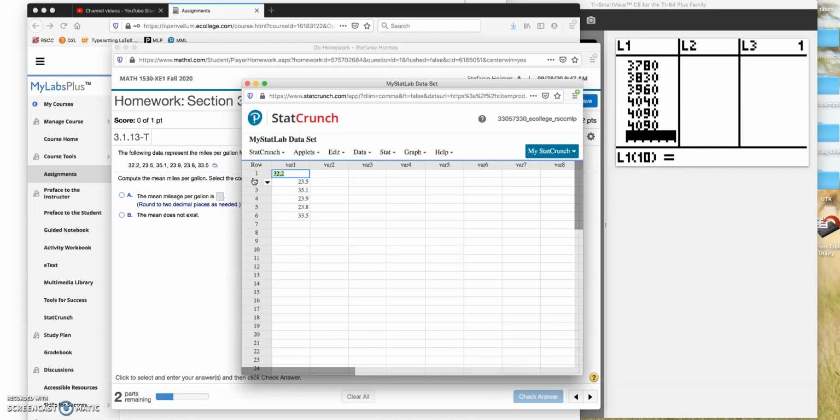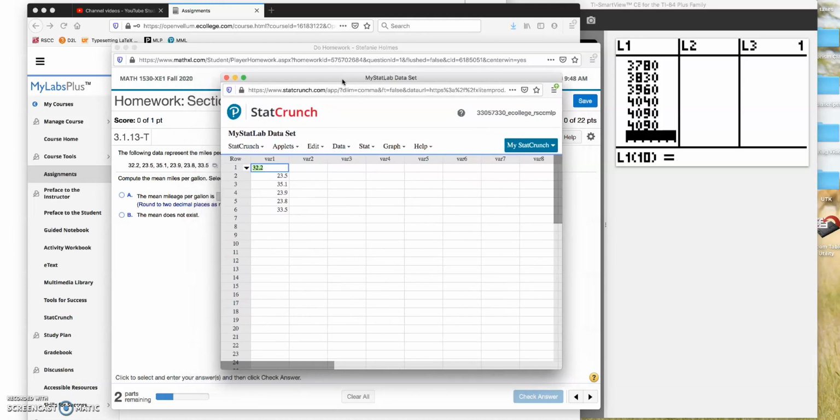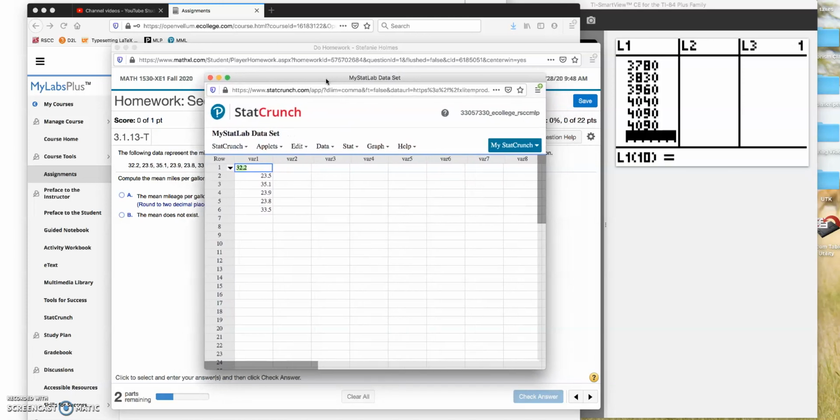Now, it is best if you're using Firefox browser. I have had students have trouble with StatCrunch letting them in if they're using Google. I've had fewer problems with students using Firefox. Sometimes it still won't work. If that's the case, I'm sorry, you'll have to put everything in the calculator.